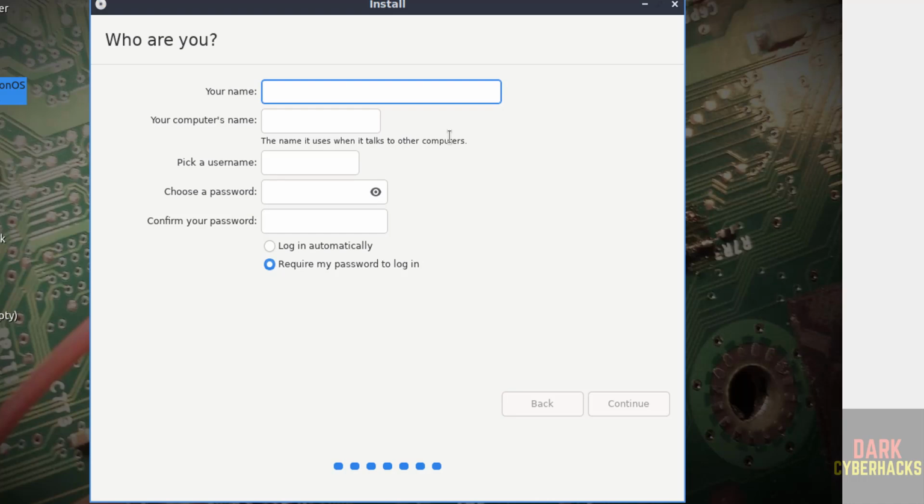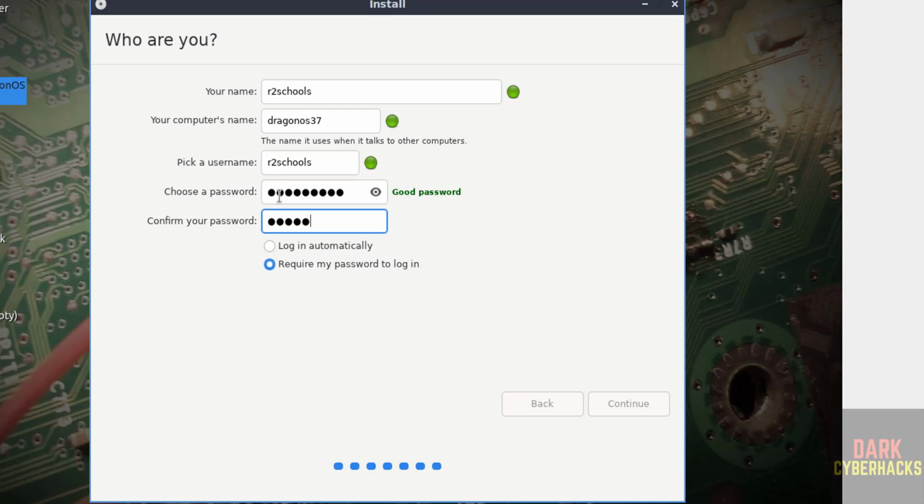Now we have to set up the user. So I'm giving the user full name as R2 Schools. Here the computer name or host name are the same. So I'm giving DragonOS 37, and this will be the username. Now provide the password for this user. Confirm the same. Then click on Continue.